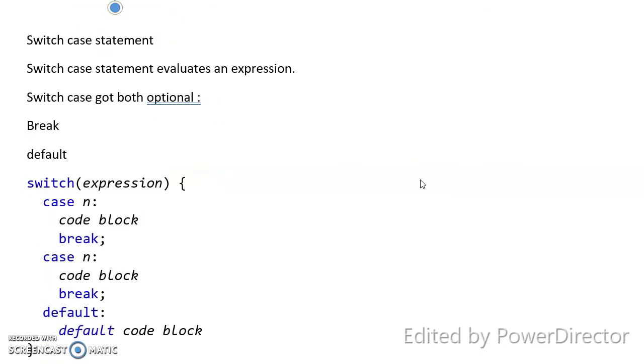Next, I'm going to explain the switch case statement. The switch statement evaluates an expression, and then the value of the expression is compared with the values of each case in the structure. If there is a match, the associated block of code is executed.